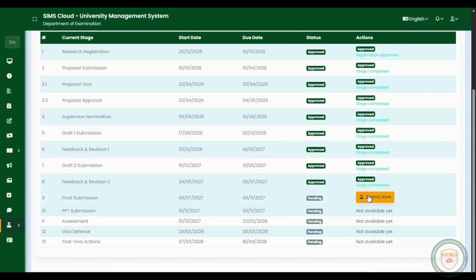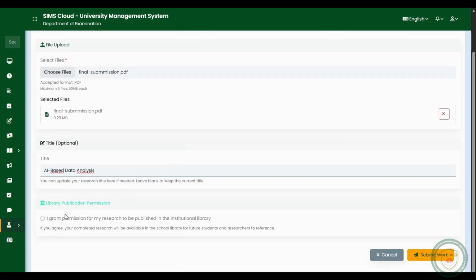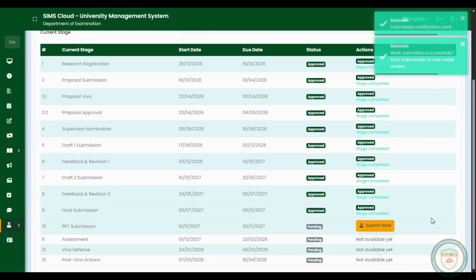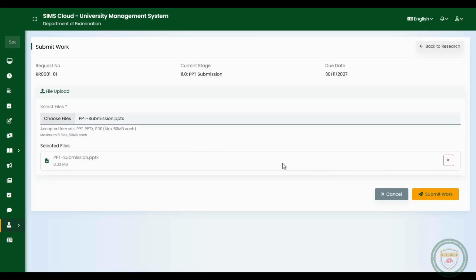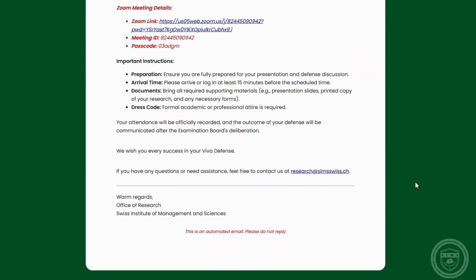After completing revisions, students submit the final research, confirm the final title, and indicate whether it may be published in the Institute library. Students upload the PPT slides and receive an email with defense details, including the schedule and format. Attendance at the defense is required.